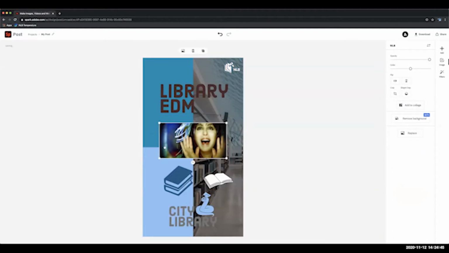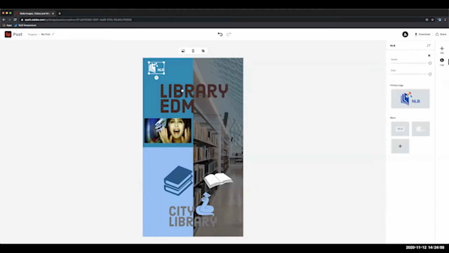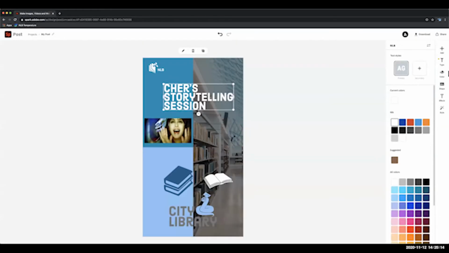So when your layout has changed, you can also proceed to change the other elements in your design, such as your photos and your text, your icons, and so on. Let's move our NLB logo over here. And then our font, let's change the color to white. Let's just change it to share storytelling session.